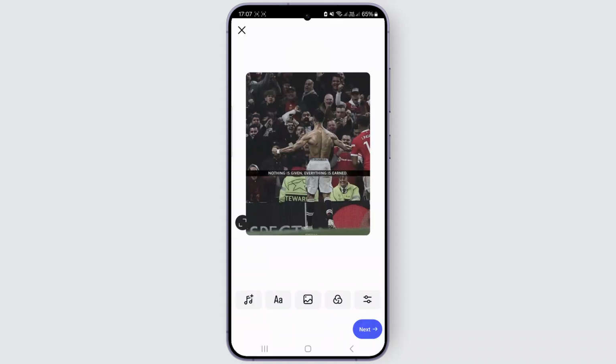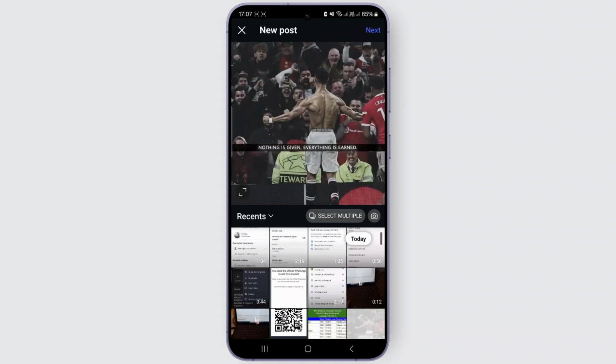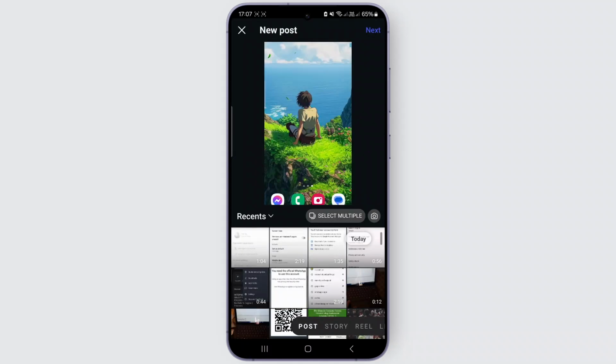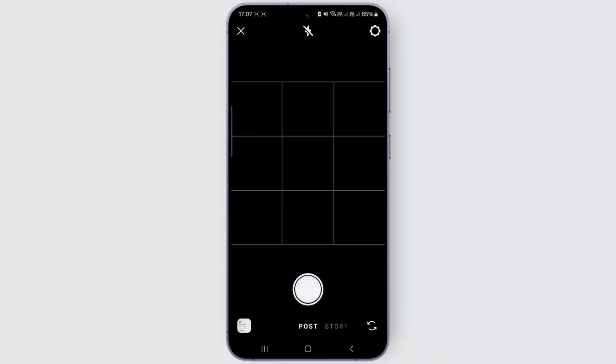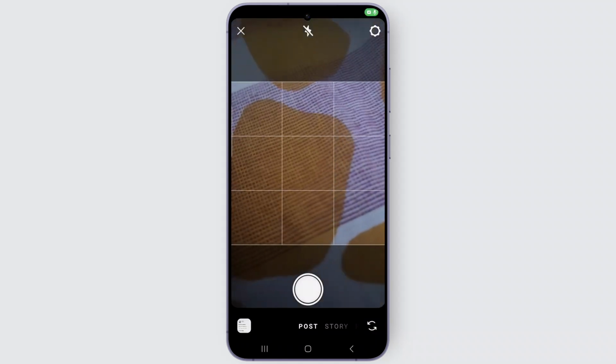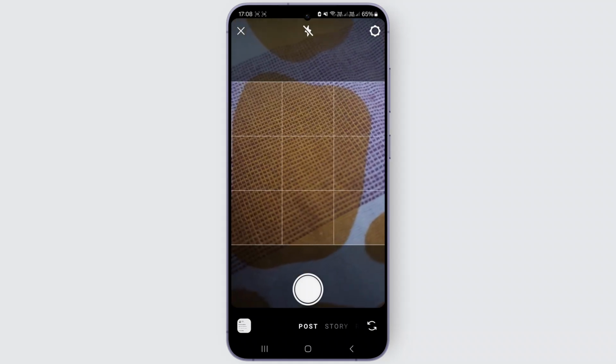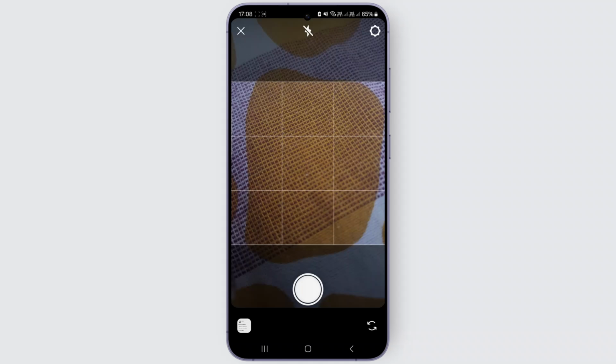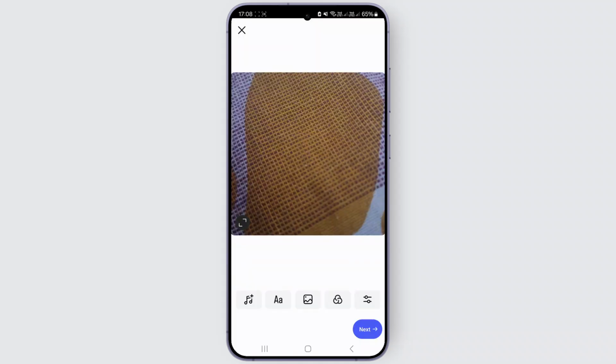If you don't want a gallery photo, you can also click on this camera option like this. Over here you can see there's an option for a camera at the right, and you can just click on the camera to simply post a live picture by clicking on it like this, capturing an image just like this, or you can also use a gallery image from your gallery.